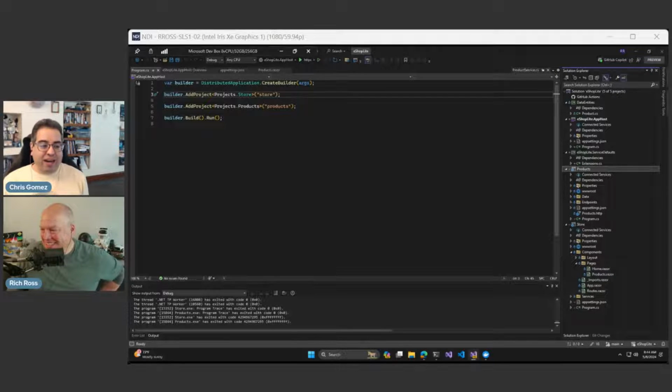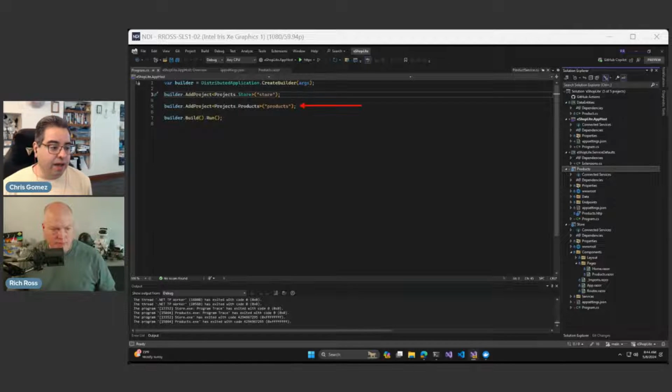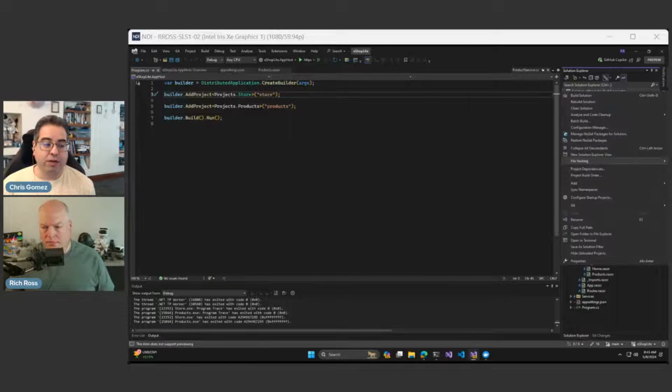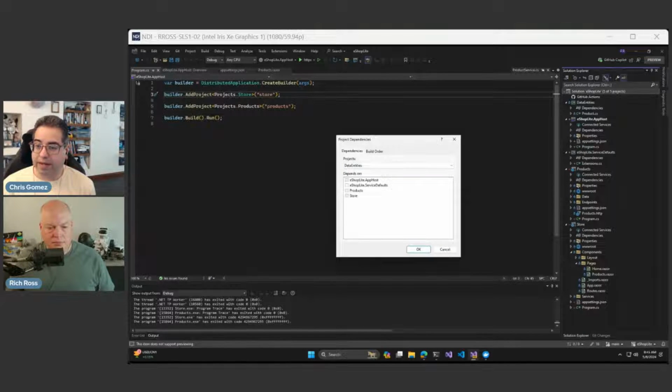So, yes. And we can see what it did here. The somewhat magical thing is line 5 now has the products project added. And then what happened that we did not see is, I am going to guess without a doubt that app host now has store and products as a dependency.